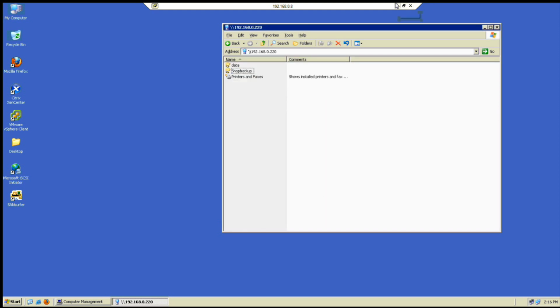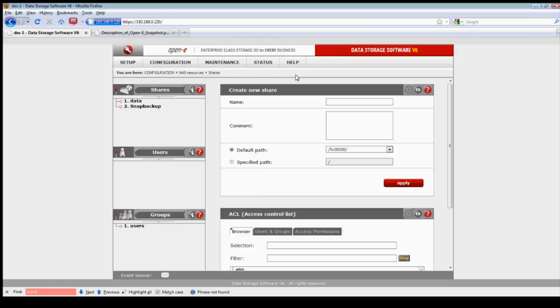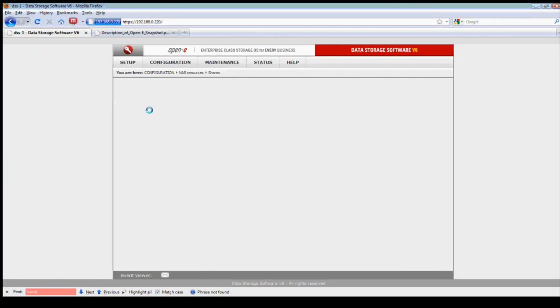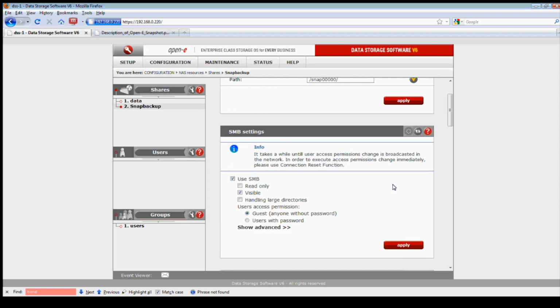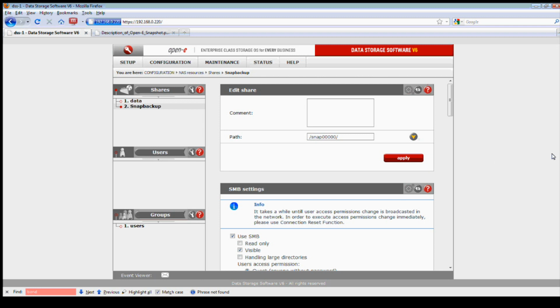We see that we have data here in the share called data that we have. Now, if you notice, I can't access it. Well, I could if I had a username and password associated, but for simple terms, what we'll do is we'll just go ahead, click on the snap backup share that we've created, assign guest and anyone without password.